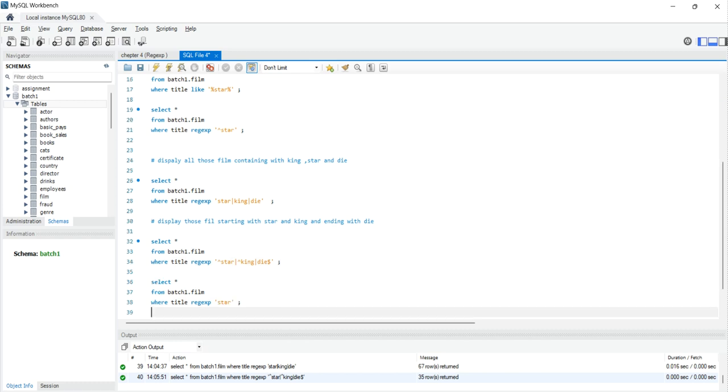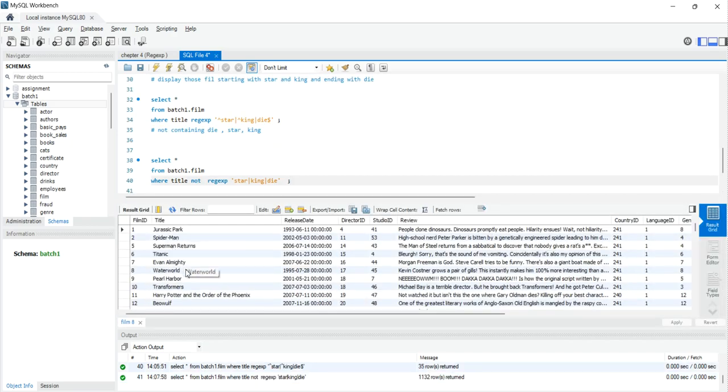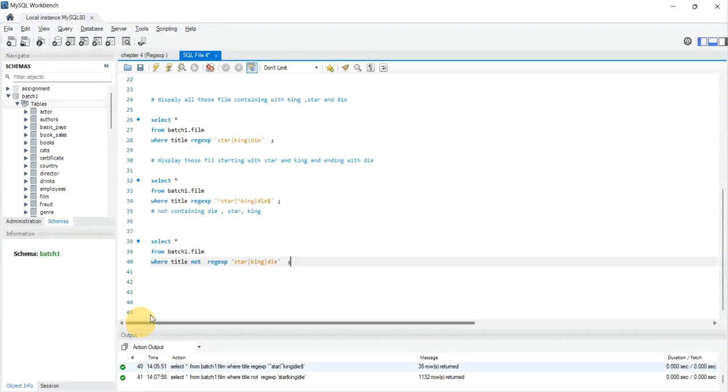So for that, what will you do, same query, I will copy paste from here. You want not containing, I will write that here so it will be easier to understand. Not containing die, star and king. For that, you just have to change the expression to not. So you will get all those films which do not contain star, die and king. Can you see here, you will not find any film which has die, star and king in the title. Okay, I hope everybody is clear till here.